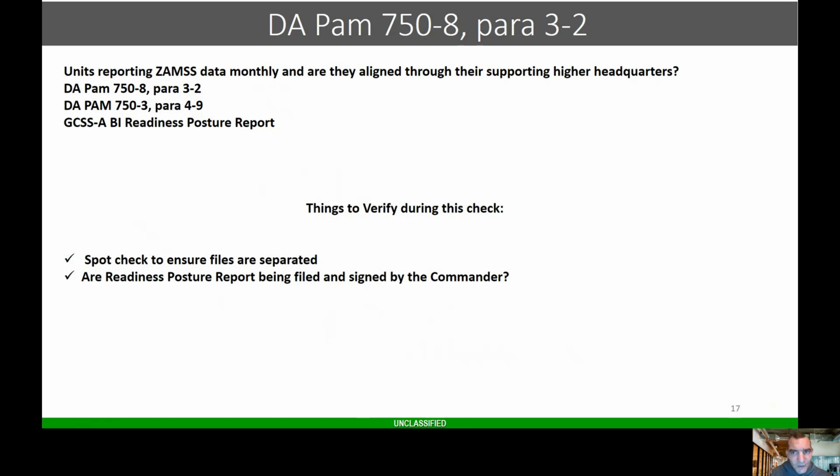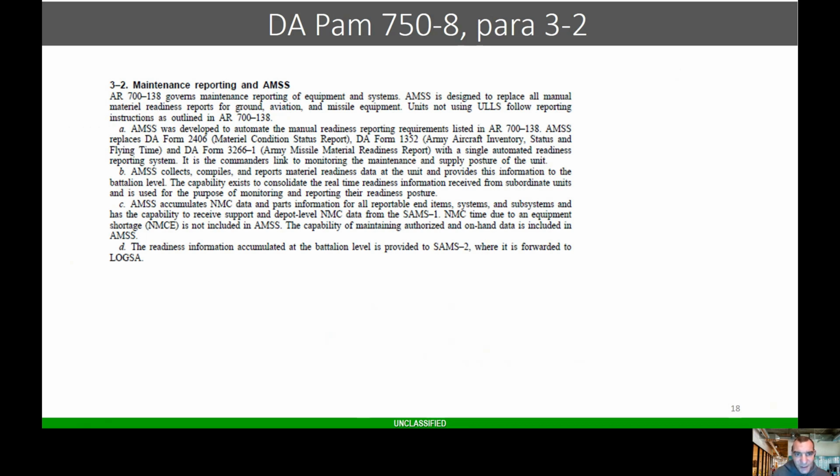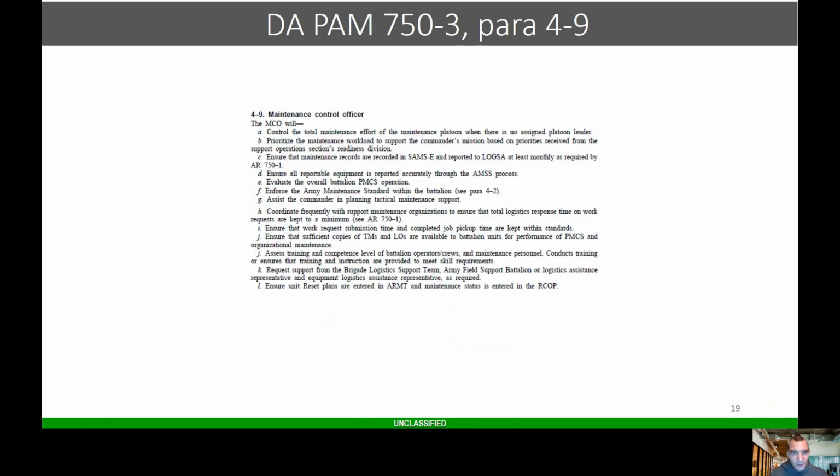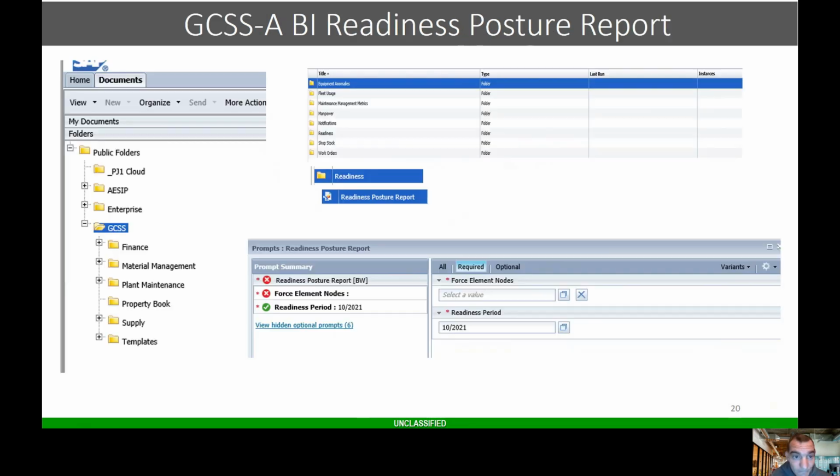DA PAM 750-8, paragraph 3-2, right? Units reporting monthly, or lines supporting correctly. You should always be checking that. Are readiness posture reports being filed and signed by the commander, right? So if you remember in the old days, we'd have to come in on a Saturday or Sunday, whatever day it fell on, and do the AMS and all that stuff, right? So we don't do that anymore, but we can pull the reports. So like I said, just keep in mind, for reporting procedures, we keep that. Your maintenance control officer is responsible for this.